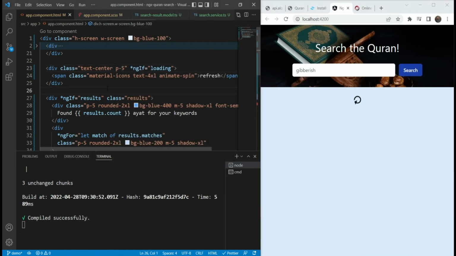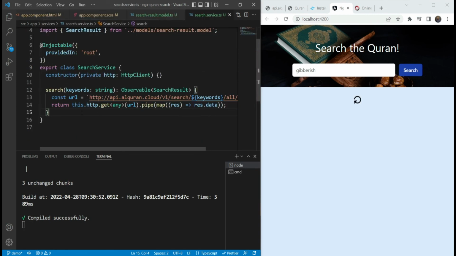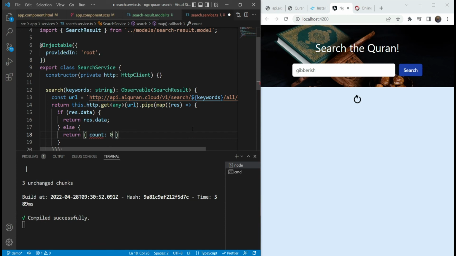If we go to our search service here, we can see that we are mapping our response to data. Now apparently data is not present there when there are no results returned from the Quran here, from this API at least. So what we need to do here is add a check of if res.data. Okay, so we're going to return res.data, else we'll just return it in the same format, but we're going to give the count as 0 and the matches as an empty array.